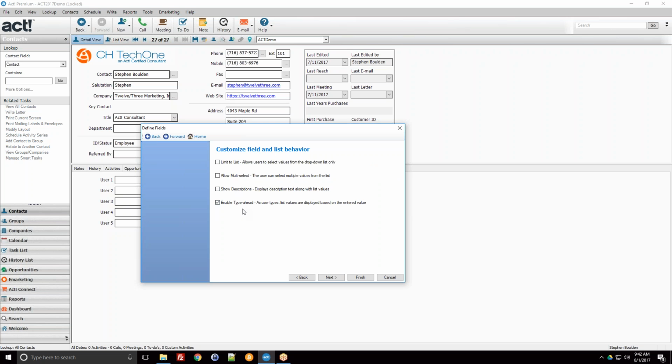And enable type ahead. That's a convenience feature, so you can type just the first couple letters of the value in the field, and it will automatically fill in the rest of the list value for you. Convenient.